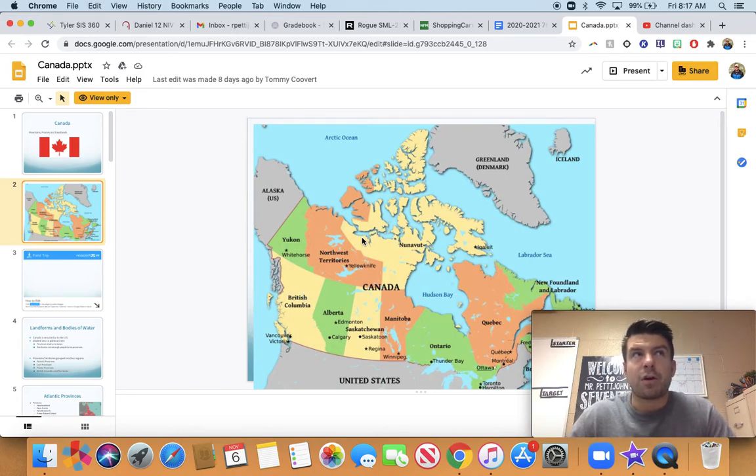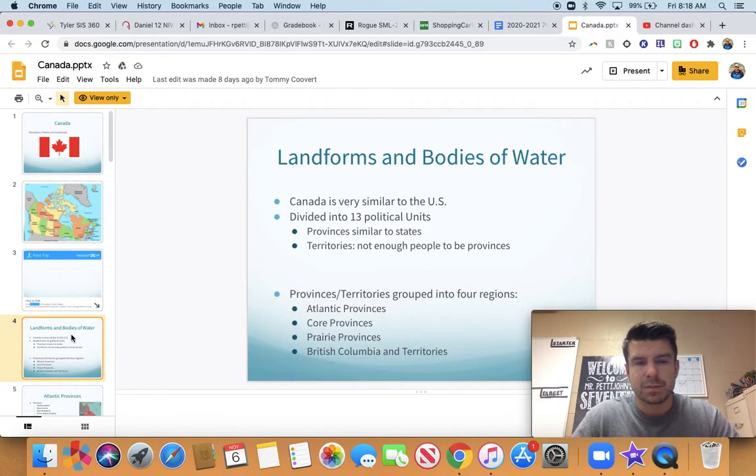And there are less than 1 million people that live in those three territories. To break it down even further, you could take the entire city of Kansas City, Belton, Raymore, Lee's Summit, Raytown, Kansas City, parts of Kansas, Overland Park, and the amount of people that live in this little area here is more than all the people that live in these three territories. So there's not a lot of people that live up there. Okay, so provinces, similar to states, they have 10 provinces and they have 3 territories.